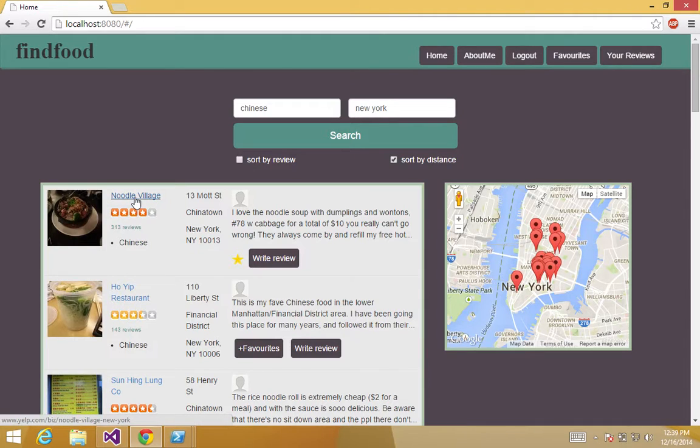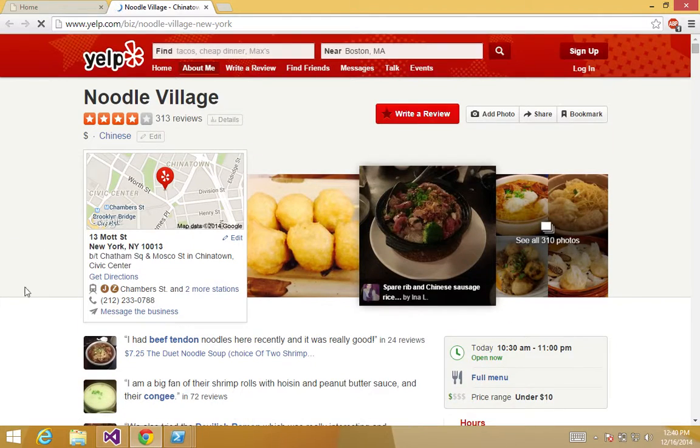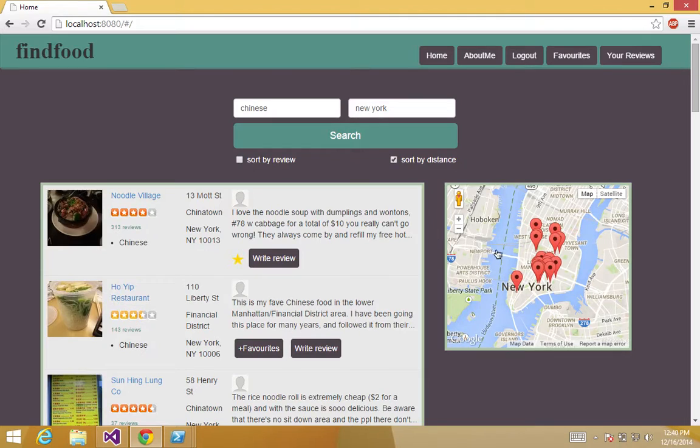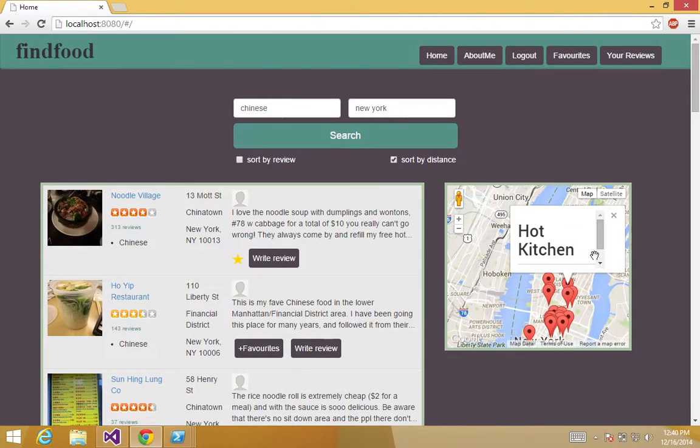And if someone clicks on the restaurant, then it takes you to the Yelp website and gives you the entire detail. Also, I have plotted all the locations on the Google Map API, which is right here on the right hand side top. And if you click on any of the markers, then you can see what restaurant it is and what kind of rating it has. So you can click that for any restaurant and see the name of the restaurant.